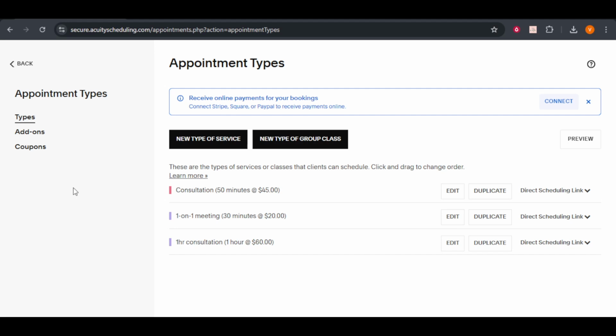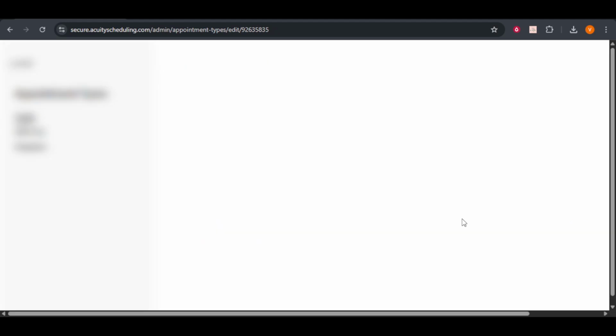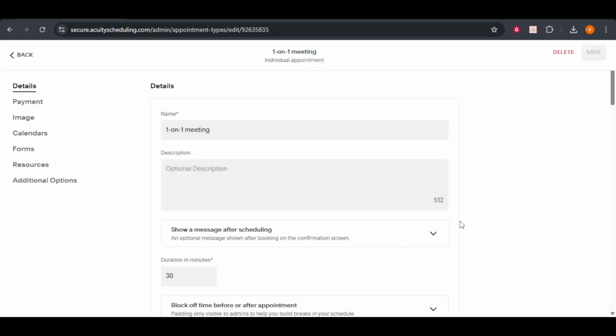Once you're in this section, look for the specific appointment type for which you'd like to change the location. You'll find an edit button next to each item. Click on edit and you'll be taken to a page where you can modify various details about this appointment type.